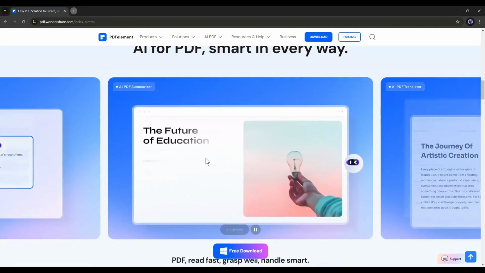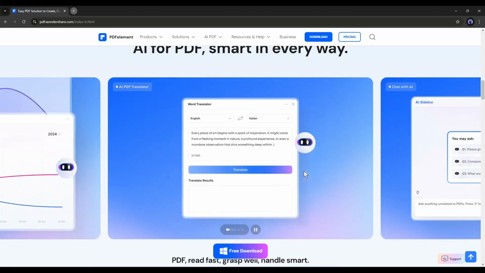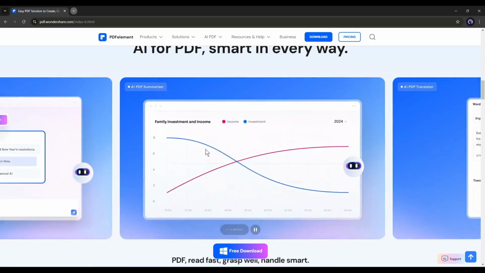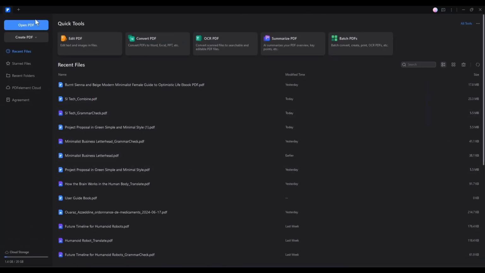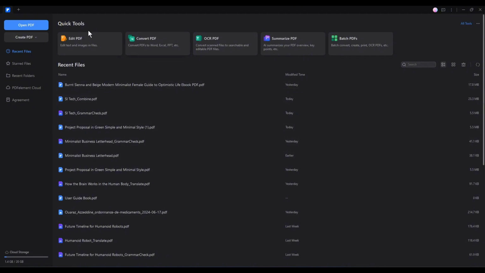Today, I will share all the interesting features of PDFelement. It's a desktop app. If you don't have it on your system, install it now. All right, this is the PDFelement interface. Here you can see all the previous files I worked on. At the top of the page, you will notice some quick tools such as editing PDFs, converting PDFs, OCR PDFs, summarizing PDFs, and batch processing PDFs.